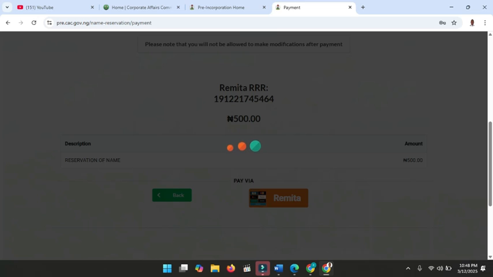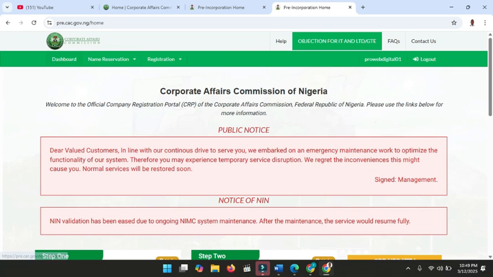So if your application is still hanging there, that simply means your application has not been submitted to the commission for review. Therefore, you need to reconfirm payment before your application will be submitted successfully. So take note of that. So this is the dashboard.